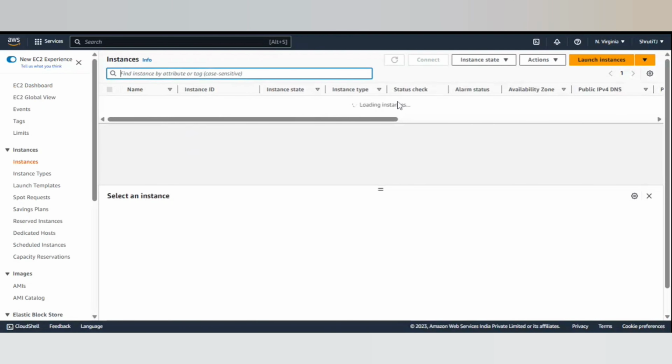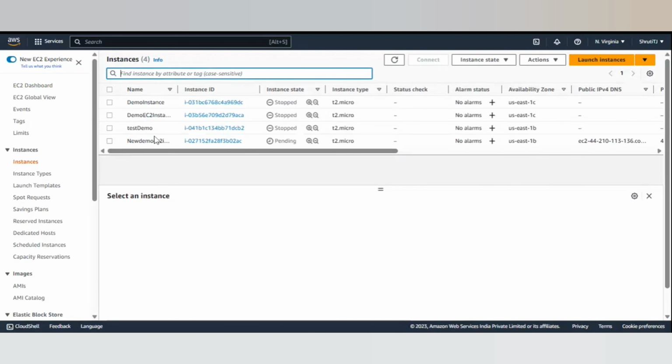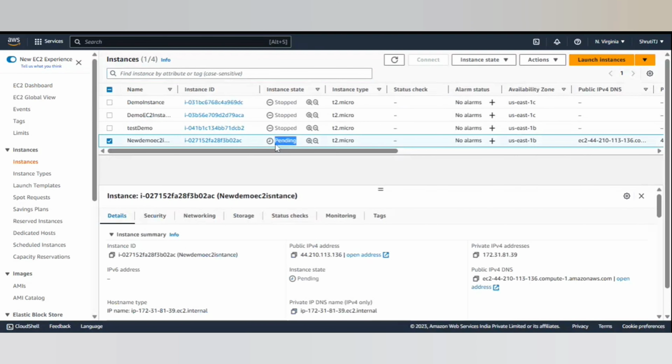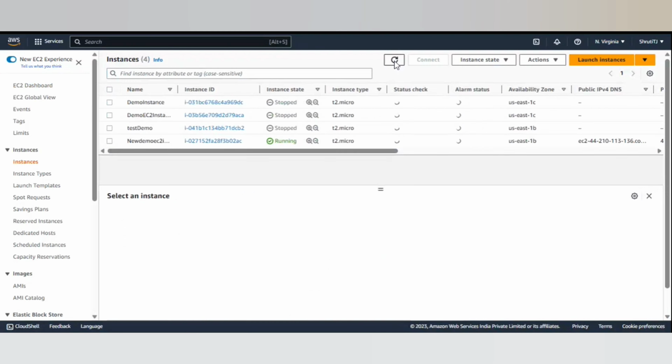So here you can see the current instance which I have created is still in pending mode. I'm going to refresh the page and see it's running.